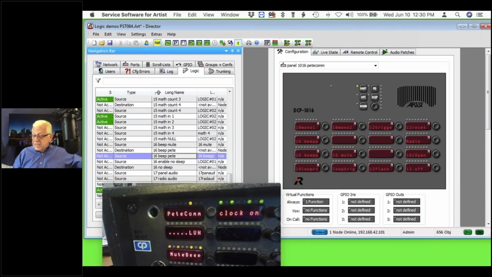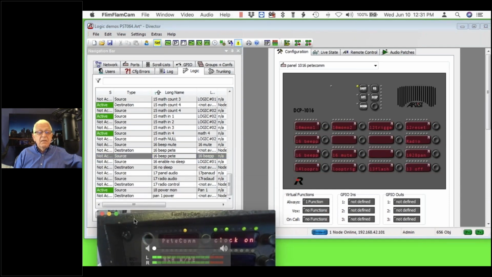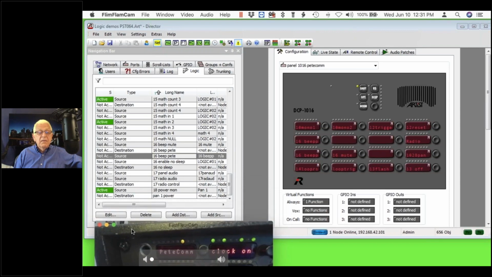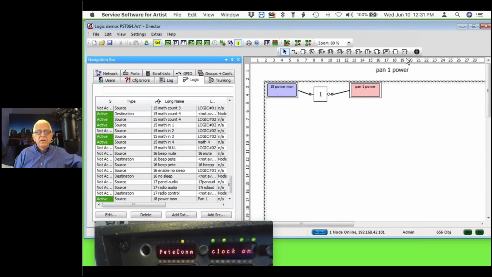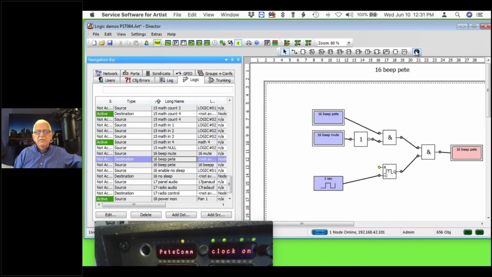Now I can hit the beep Pete, which I already had on that panel, and it's beeping on the other panel. We can go back to the logic, to the power control here. So there's the power, which we did before, but the beep Pete is what we want here. And we look at this. So I press the beep Pete.